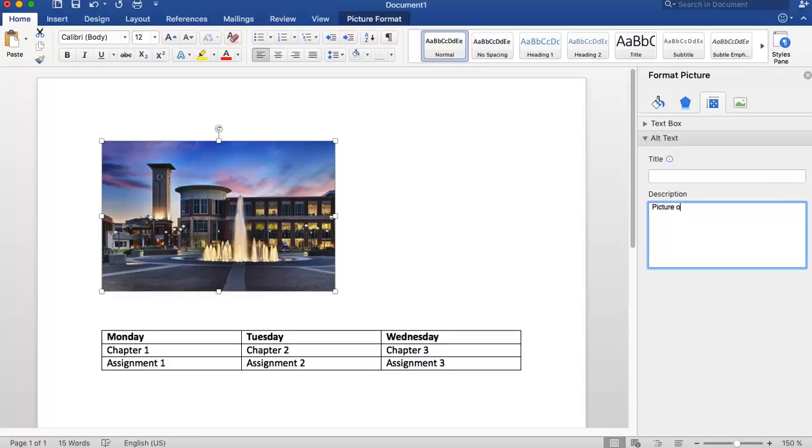The description should be concise and relevant to your document. Enter 1 or 2 sentences describing the image to the user. Click the X in the right corner to close out the Format Picture menu.